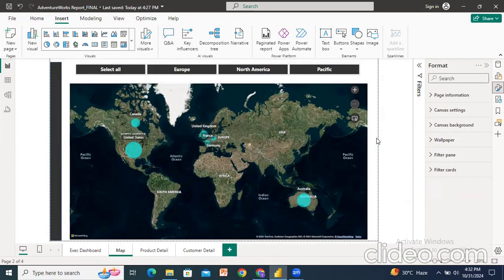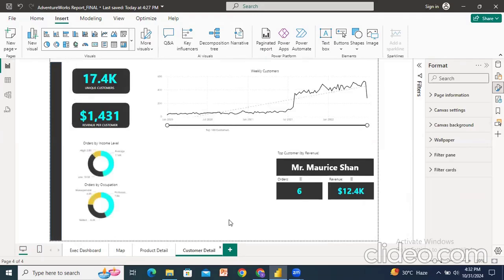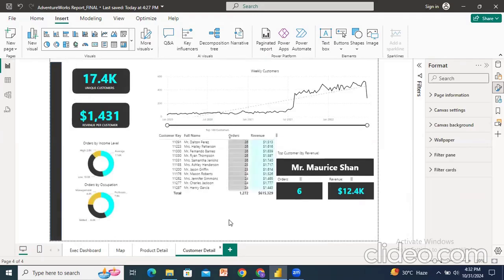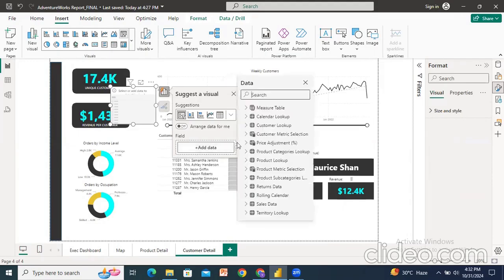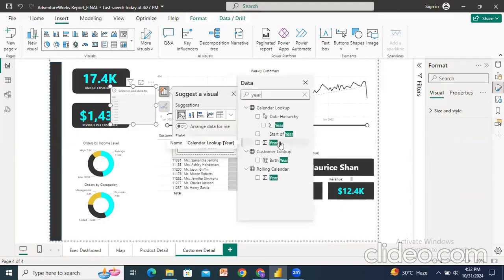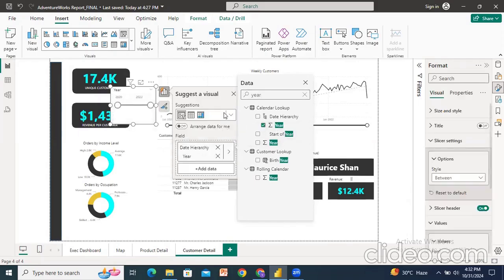So this is the slicer option, report slicers, and we'll add another slicer in customer detail. Move to customer detail. So in customer detail, we have to add a slicer called year slicer. We have to add here. I will first add the slicer to the sheet. Okay, and field I have to select as filter type field year.